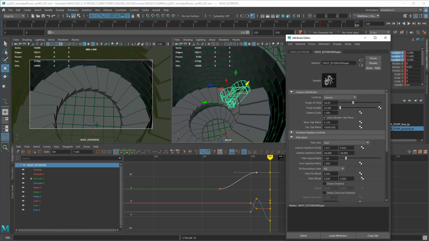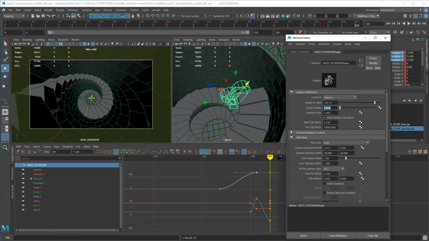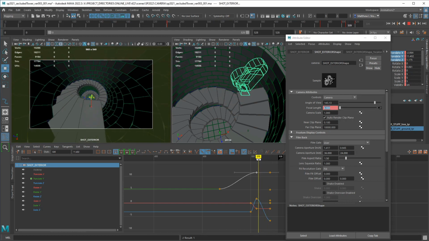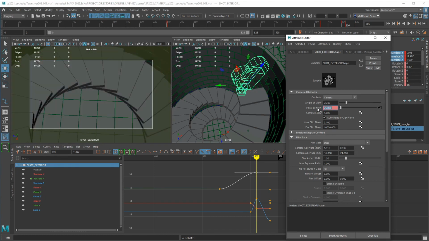So the focal length we will, what was it? Zoom out. There it is. Maybe even more wild, like 6. That's crazy. Then go to frame 506, wherever that last key is, and set this to something like, oh, it was at 35. Let's try 75.